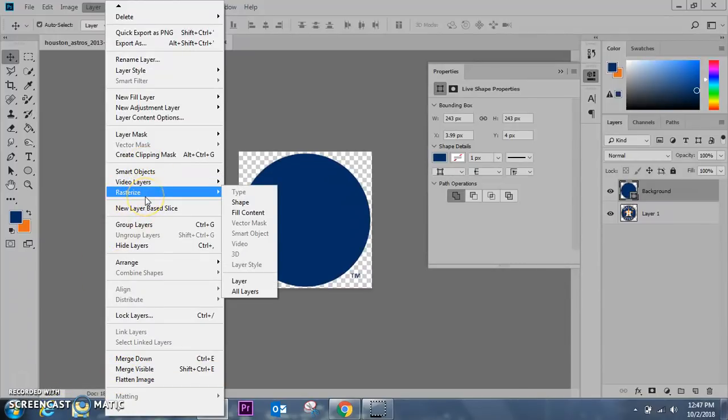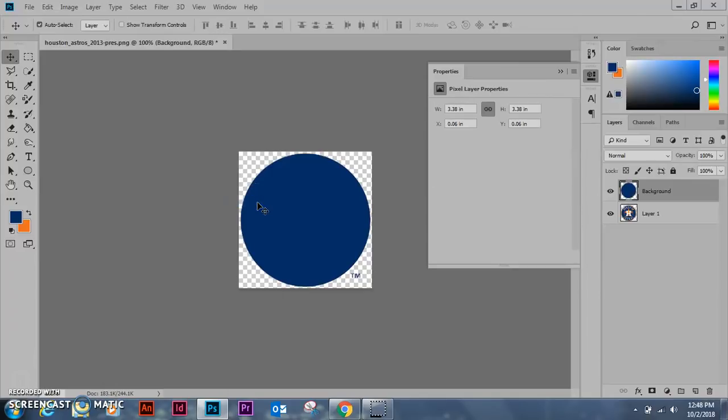And we want to choose rasterize shape. So layer, rasterize shape. Okay, and you notice now it took that little shape that was sitting over here on the layer. It's gone. Okay, so now it is just a rastered layer.